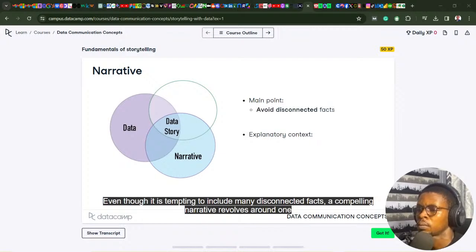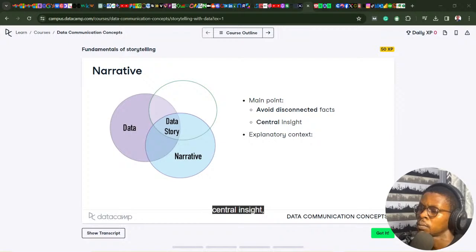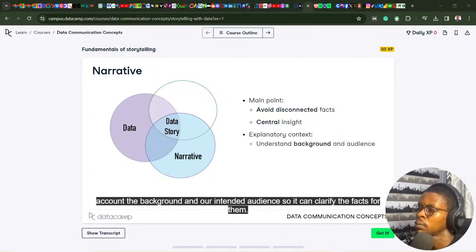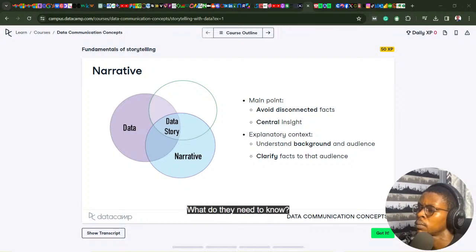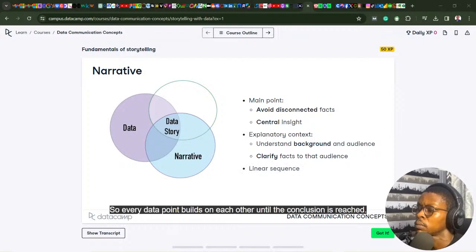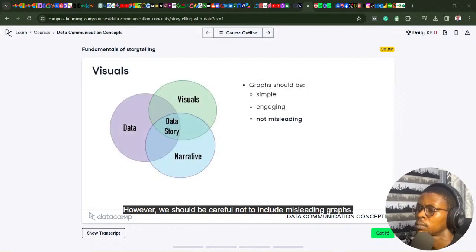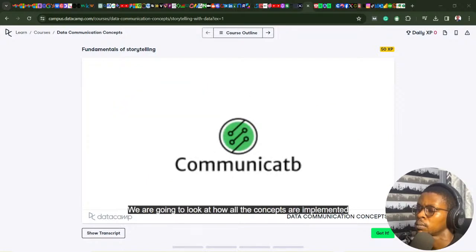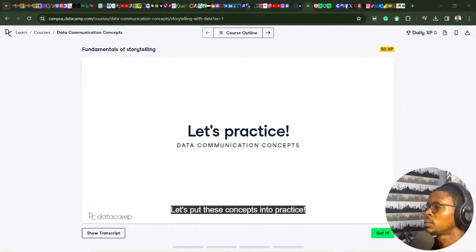Even though it is tempting to include many disconnected facts, a compelling narrative revolves around 1 central insight that takes into account our intended audience and their background, so we can clarify facts for them. Who are they? What do they need to know? Lastly, every data story follows a linear sequence, so every data point builds on each other until the conclusion is reached. However, we should be careful not to include misleading graphs. We're going to look at how all the concepts are implemented at a fictional data science consulting company named Communicat B. Let's put these concepts into practice.